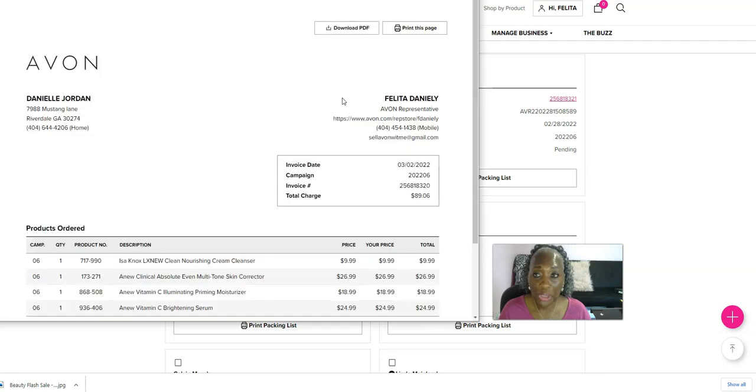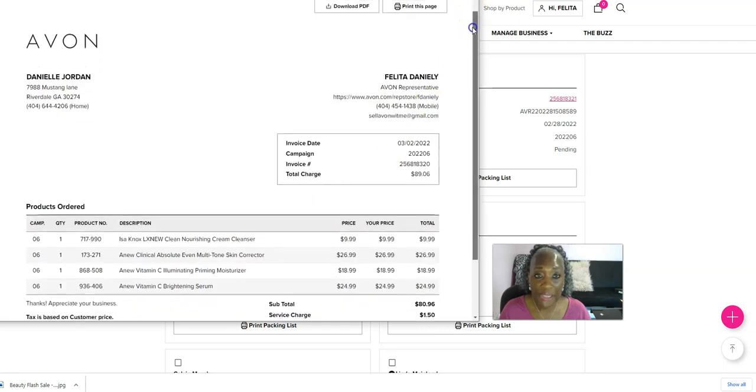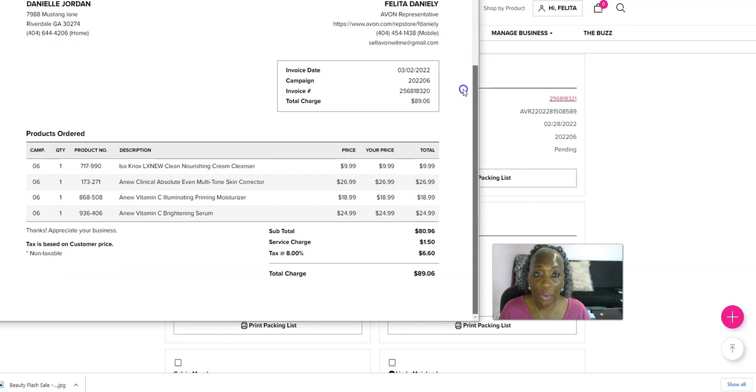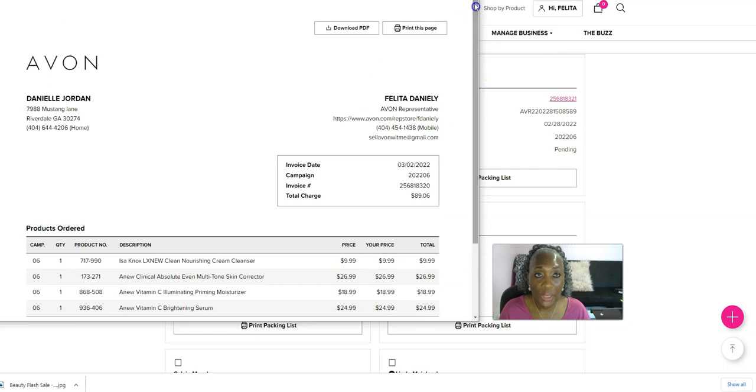And once you click on the invoice ID, you will scroll down and you will see everything that your customer actually ordered. And you'll see here the subtotal will be listed here. You'll see the service charge is listed here. And then you will see that the sales tax is also listed here as well. So you'll see that the total charge that you need to collect from this customer is $89.06. Okay, so that's one of the customers.